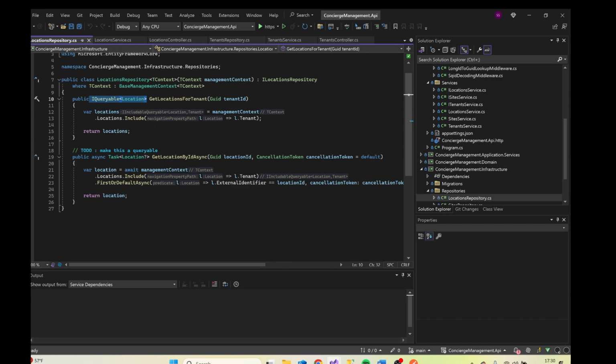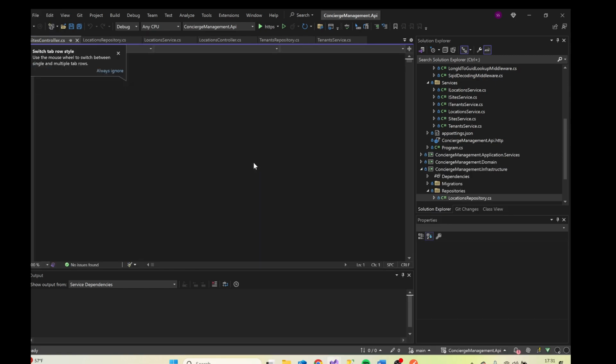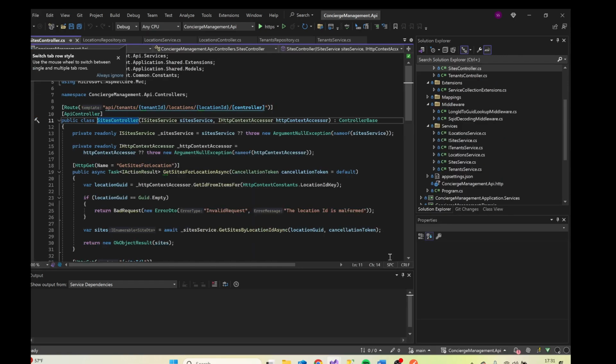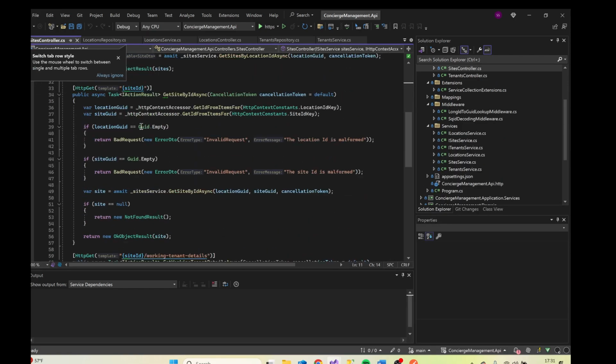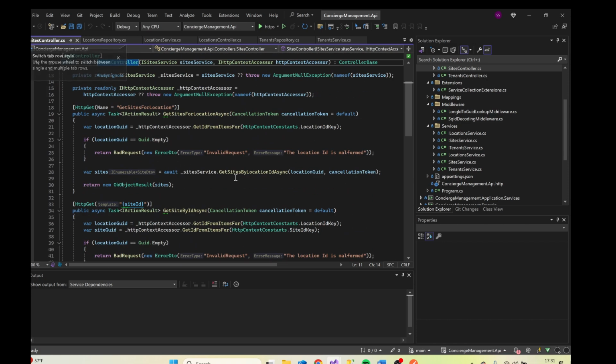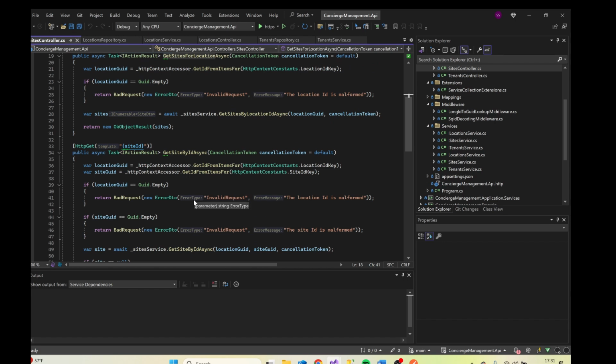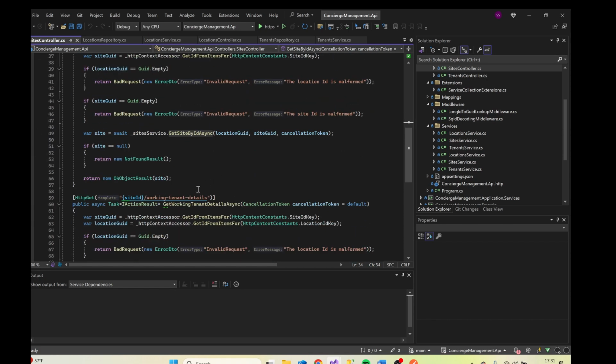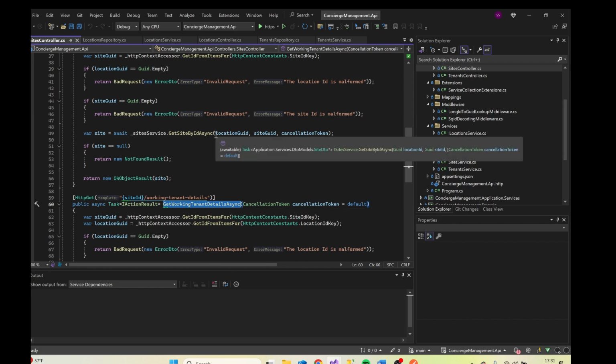And then finally we've got my sites controller. This has 3 methods. So get all sites for a location. Get site by ID. And a method that will get working tenant details.